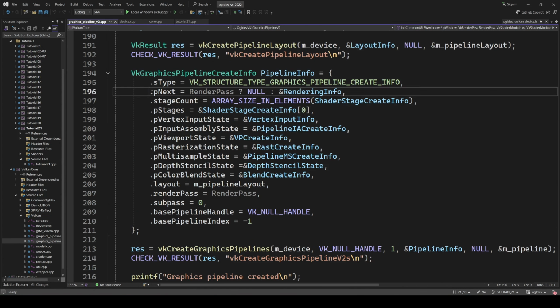Okay, so basically this check here allows this class to be backward compatible with the previous tutorial. But if you want to remove this backward compatibility, then of course you can simply drop this parameter here.